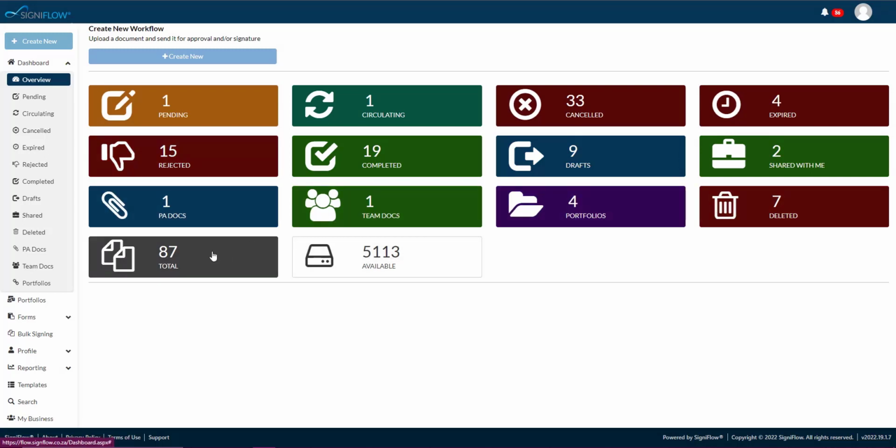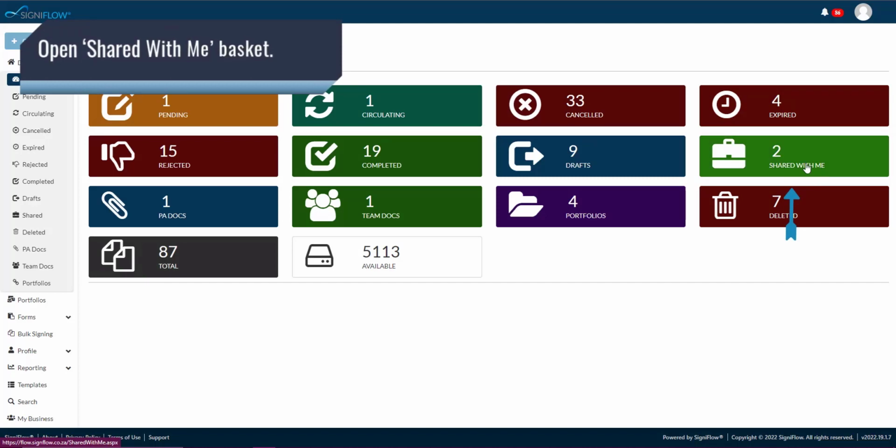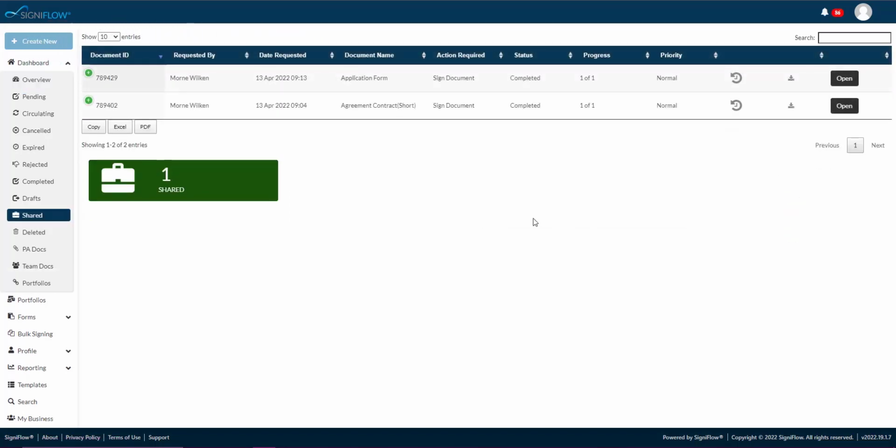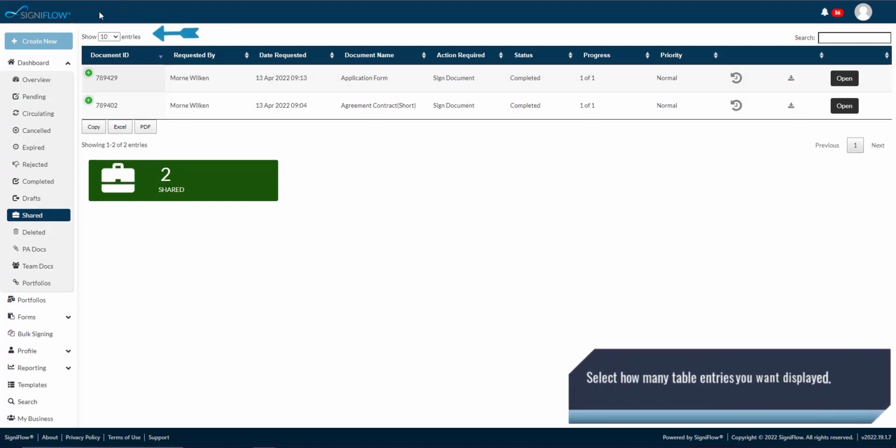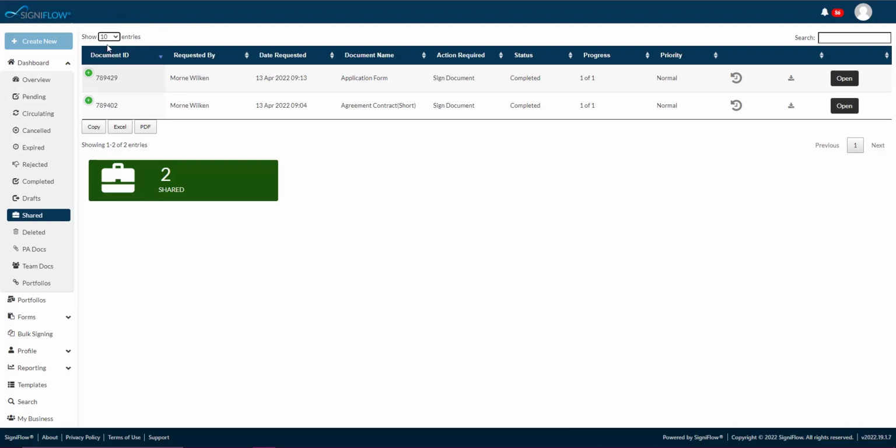Please note, you cannot remove a document from your Shared with Me basket. Documents in this basket also do not count towards your total documents allowed. In the top left corner of your screen, you will see a Show Entries drop-down, where you can select how many table entries you want displayed.